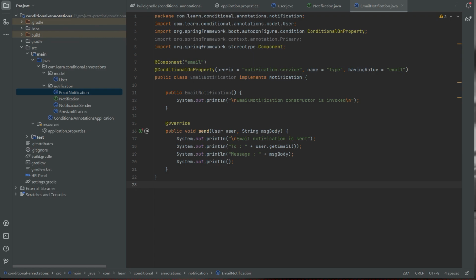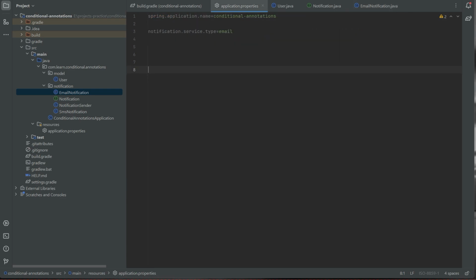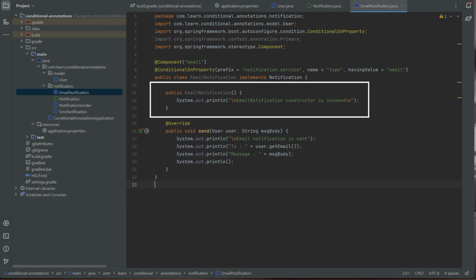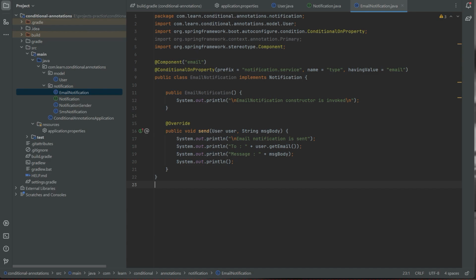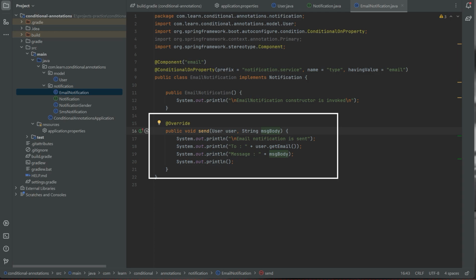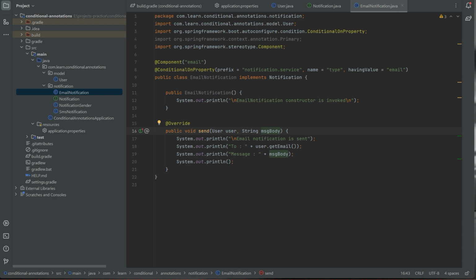Prefix and name attributes together represent the property which we have defined in the application.properties file. In this class, I have created one no-argument constructor, and this constructor would be invoked whenever the bean is created for EmailNotification. I have overridden the send method, which is coming from the Notification interface. Inside this send method, I have also added some println statements, and these println statements would display the message whenever this send method from this EmailNotification class is invoked.